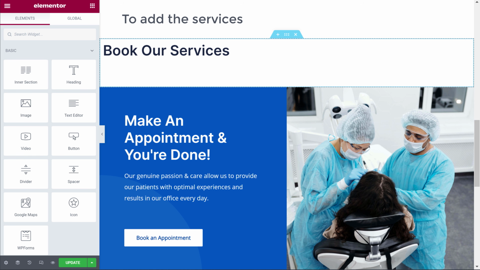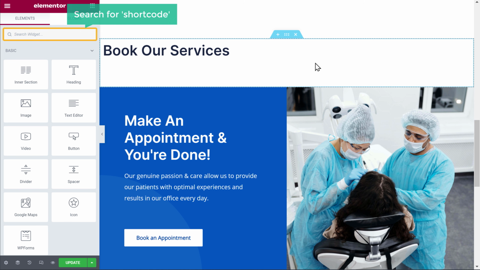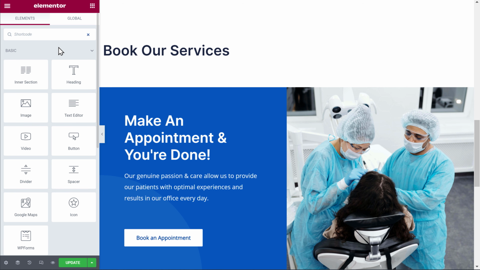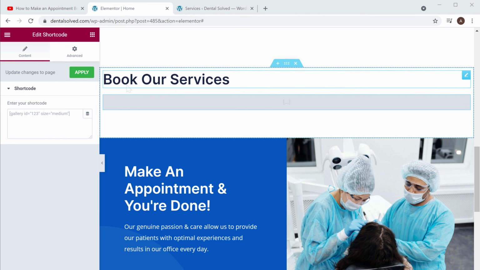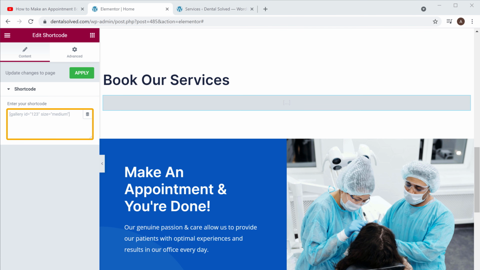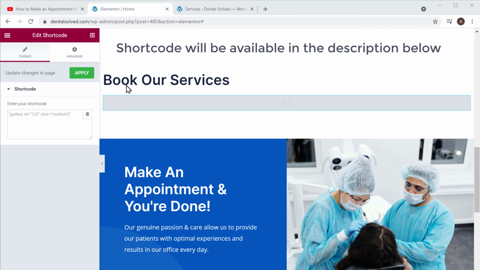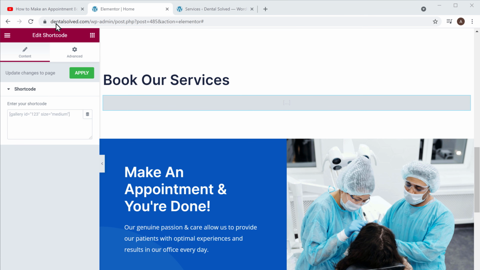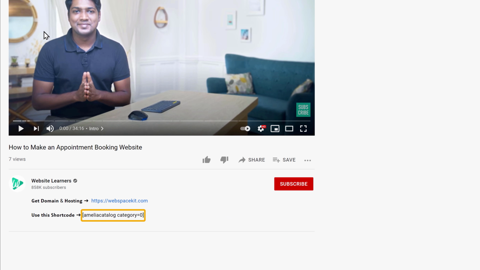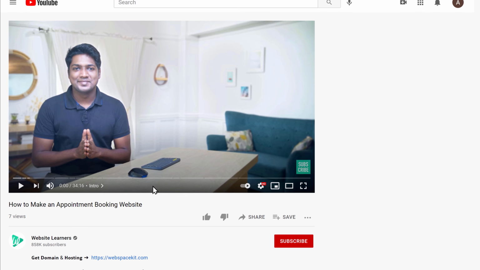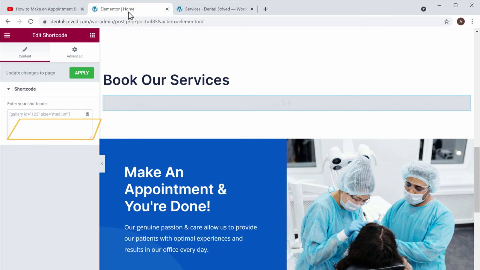Now to add the services, you need to insert the shortcode here. Just go here and search for shortcode. And then drag this element and drop it here. Now here you need to enter the shortcode. Shortcode will be available in the description below. So let's go there. Here you can see the shortcode. So let's copy this shortcode and paste it here.